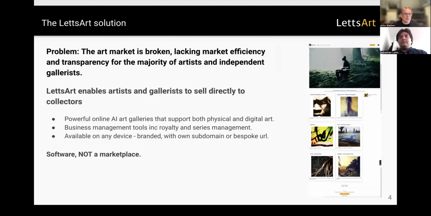From a principal point of view, we're not a marketplace. We're software that really powers artists to take control of their careers and reach new followers and build relationships with collectors. So that's what we're all about.